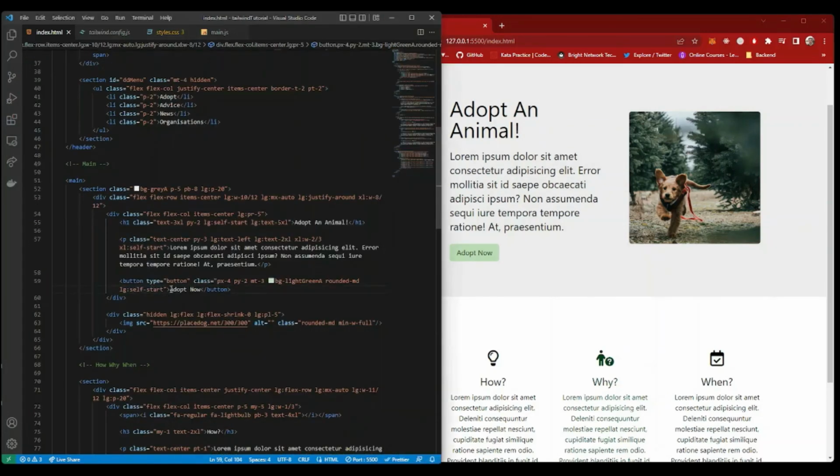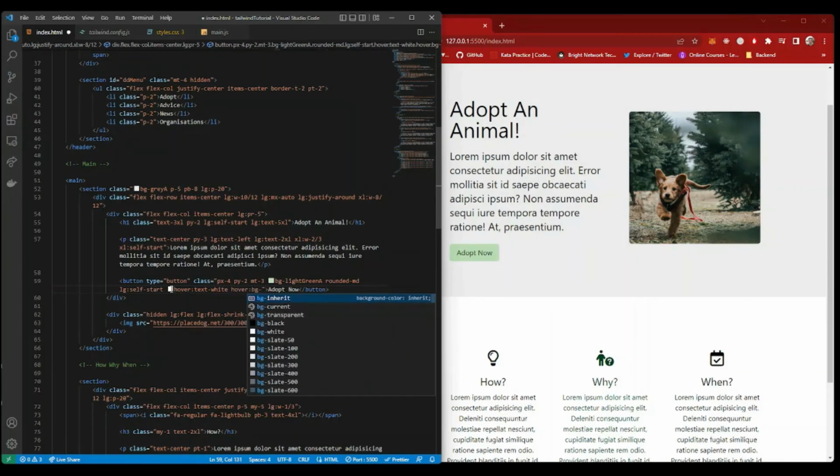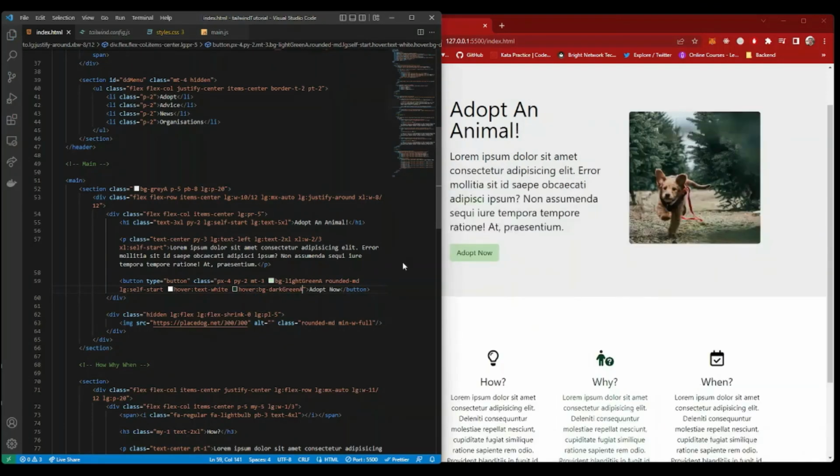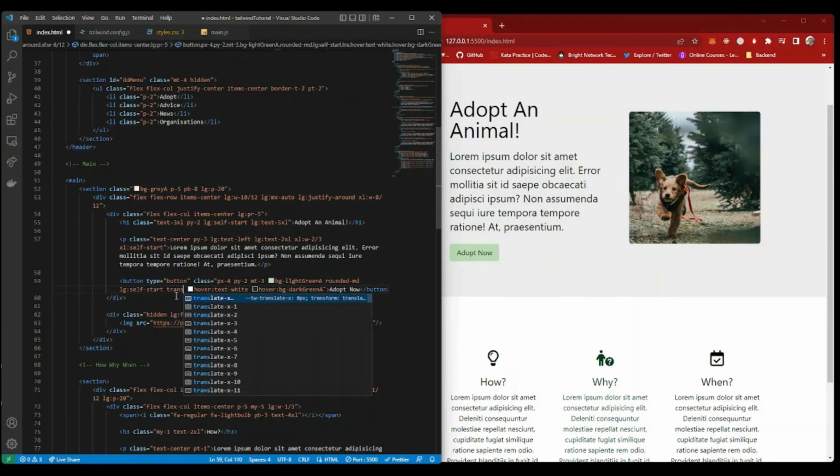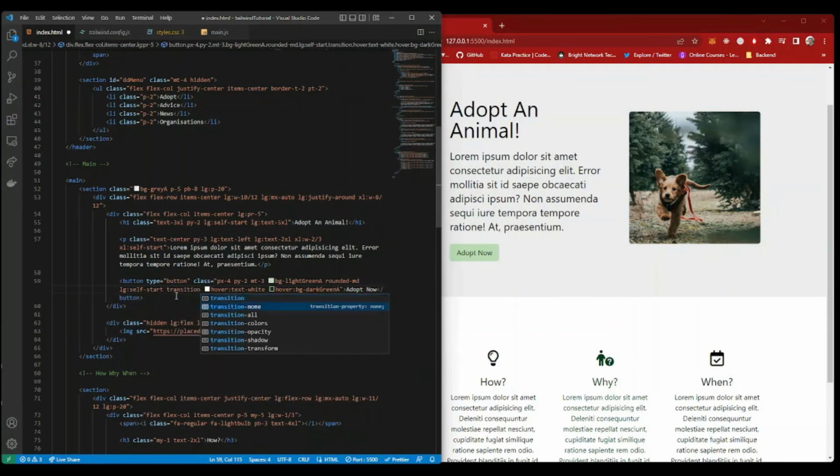In this area, all you do is hover. So when we hover over it, we're going to change the text to white. And when we hover again, we're going to do the background to the dark green. And that should give us the sort of transition that we wanted to see. And to do the transition in line with the rest of the Tailwind theme, put transition there, transition all, and duration of 300.